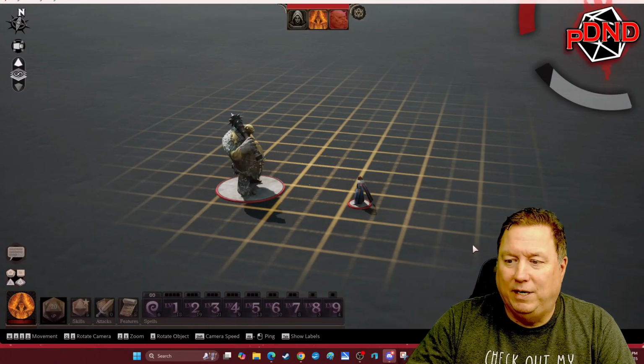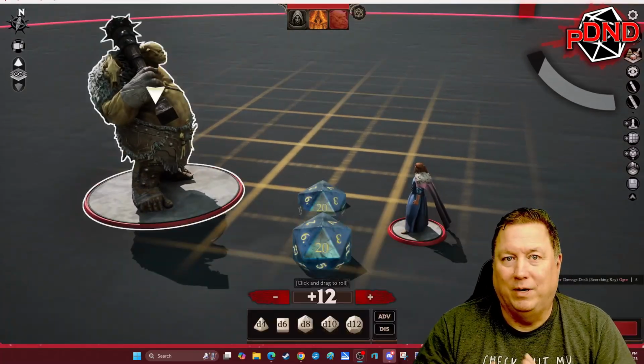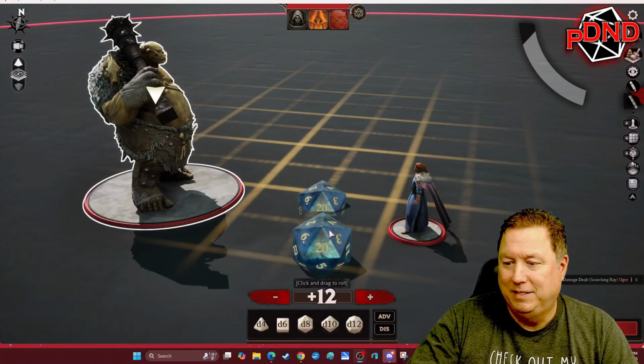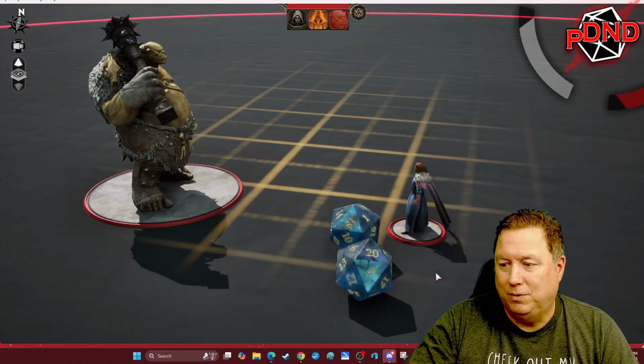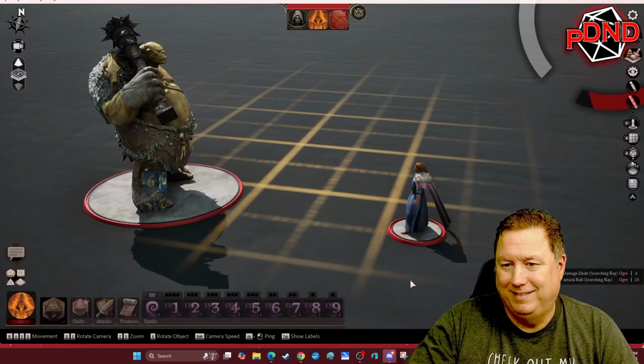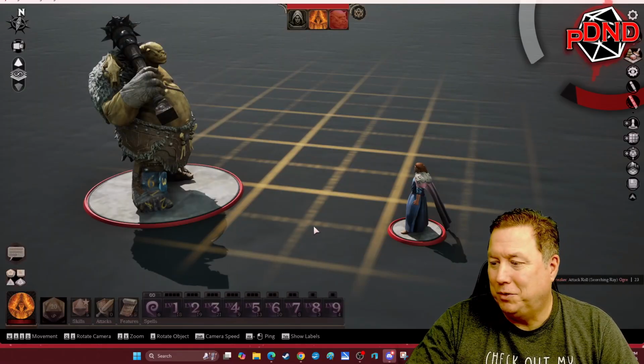There goes Scorching Ray. That was pretty cool. Alright, so let's try it again up close so you guys can see that. Here goes the roll. Scorching Ray. That's pretty cool.